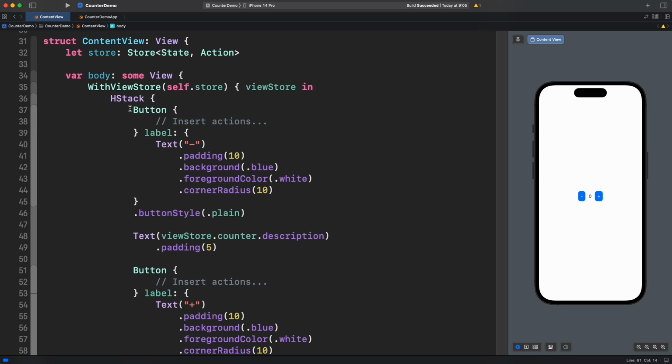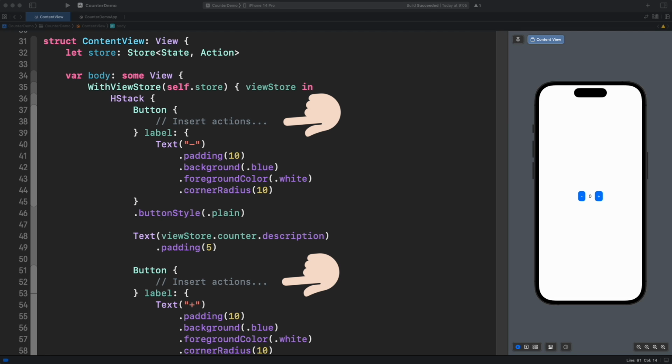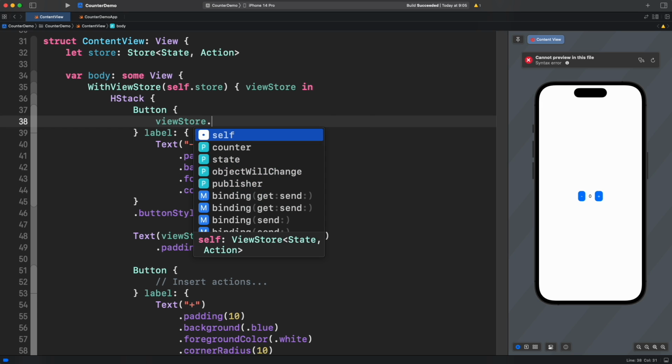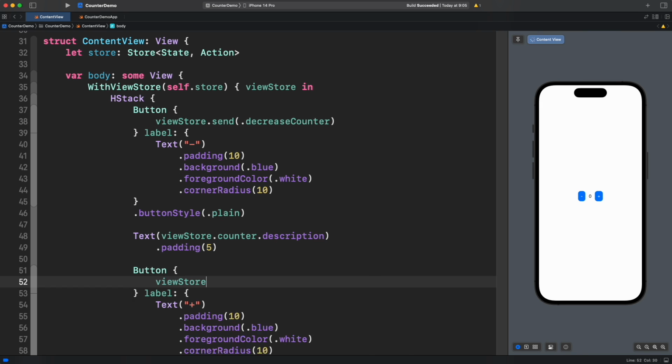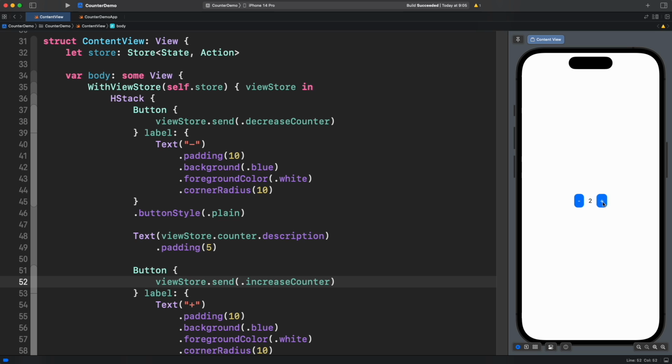Once the UI is ready, now it's time to produce changes in the state. For that, we simply need to send actions to the reducer through ViewStore. Inside the button's action closure, let's send decrease and increase actions respectively. Congratulations! Your first TCA app is ready!